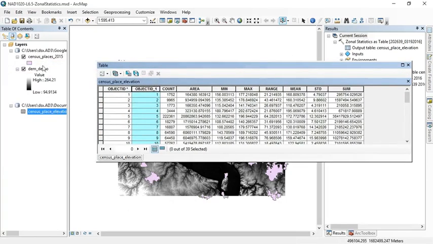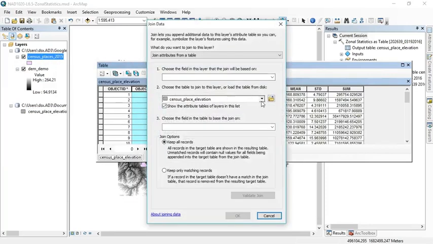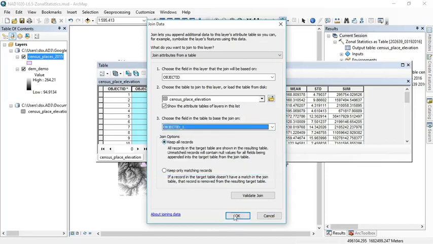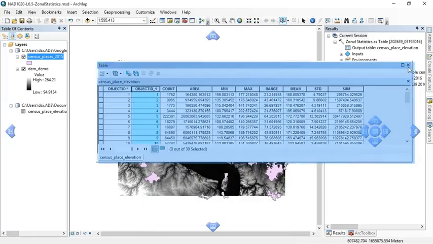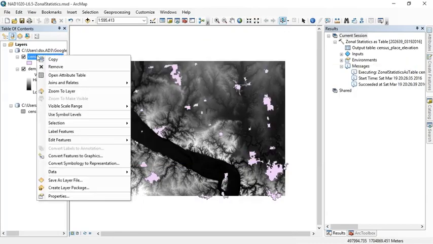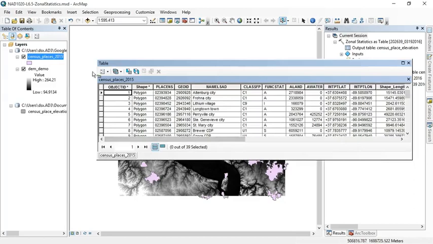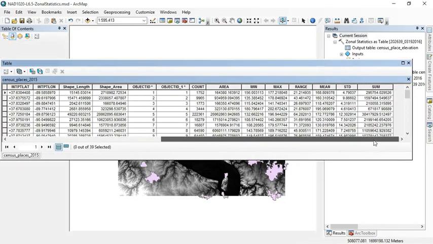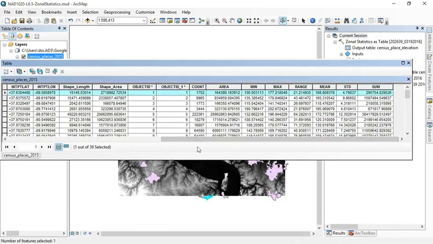And if I take this, and I go to joins and relates, join, it selects the census place elevation table for me, since it's the only table that I can join to here. And I'll select object ID here. And I need to be careful because the object ID field in the output table isn't necessarily the same values. It's this one that's from the original table. And I'm going to keep all records, click OK. And now if I go to the attribute table for the census places, I, at the end here, have all of these statistics for those features.